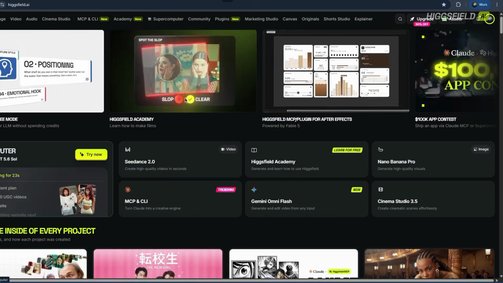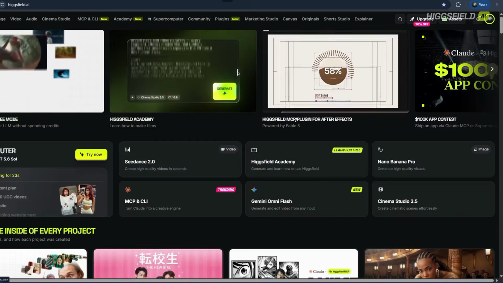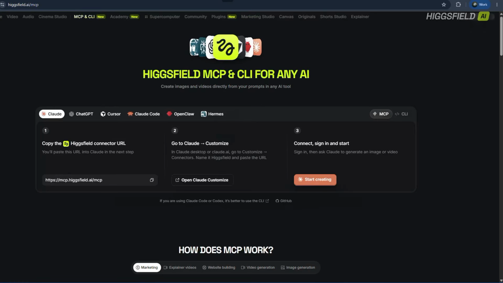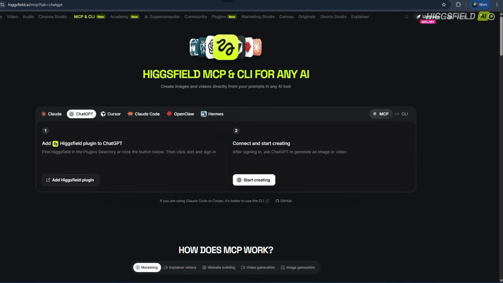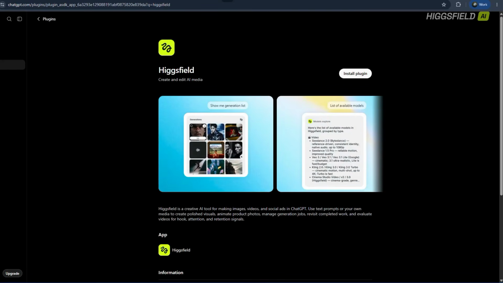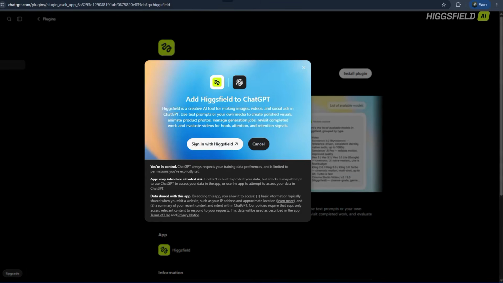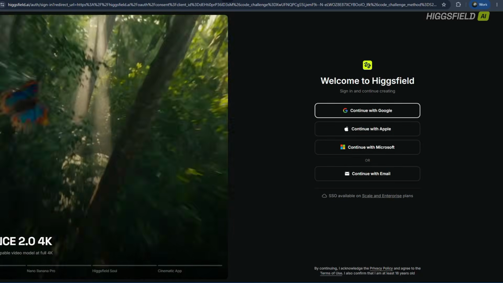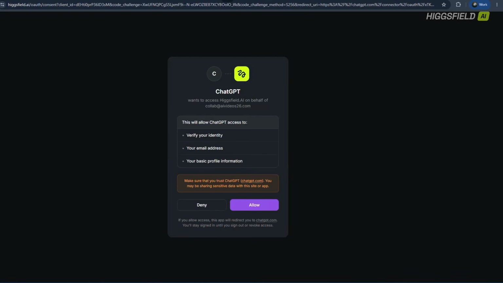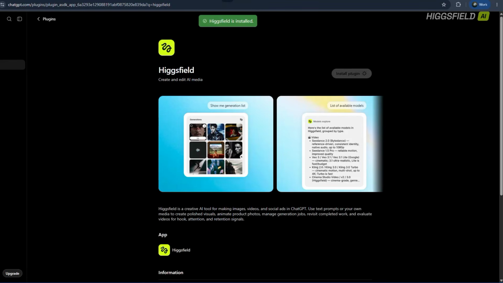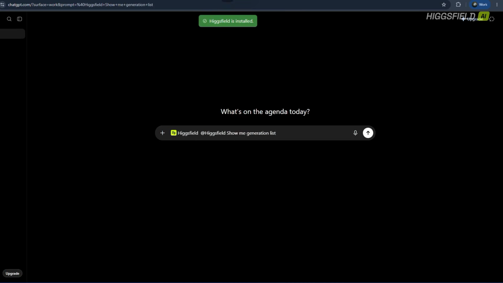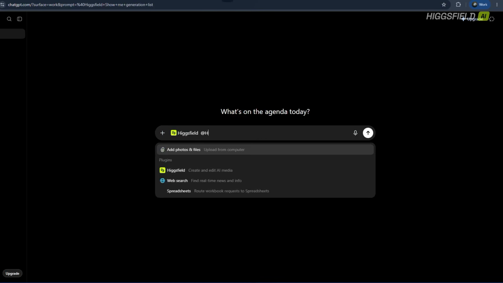So first, what is an MCP? Think of it as a power outlet for AI. On one side, you have the model you already talk to. On the other side, you have a tool that can actually do something in the real world. The MCP is the plug between them. Once it is in, you stop describing what you want and start getting it. Higgsfield built one for their whole platform. Image models, video models, audio, upscaling, all of it behind one connection.